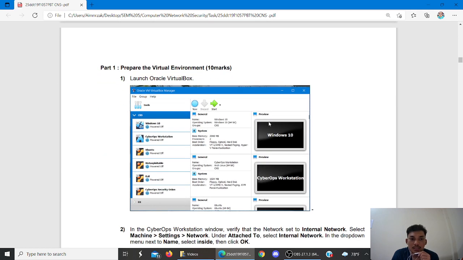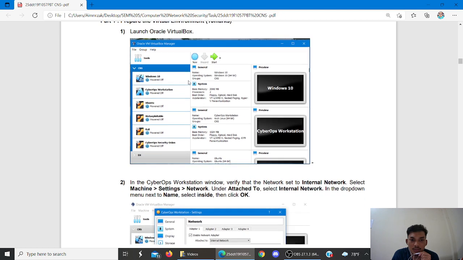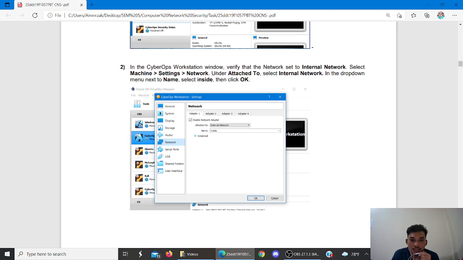So part 1, prepare the virtual environment. First, launch Oracle VirtualBox. To do this PBT problem-based test, I use VirtualBox. So this is the interface of VirtualBox. Second, change the network of CyberOps to attach to internal network and name it inside.